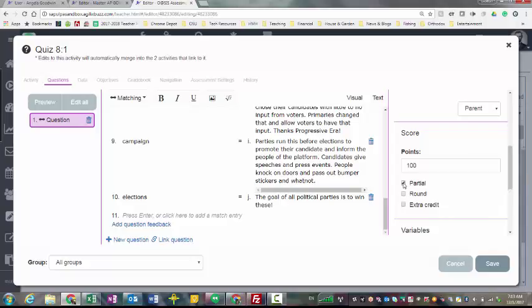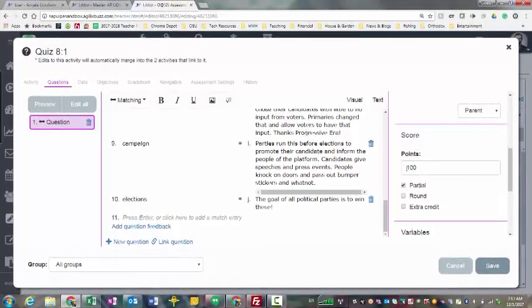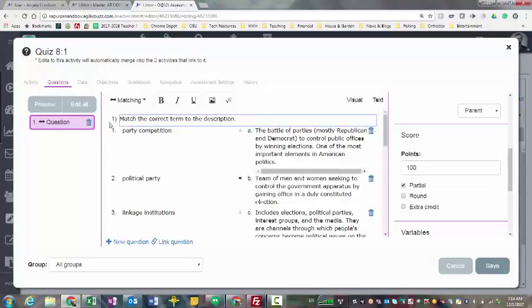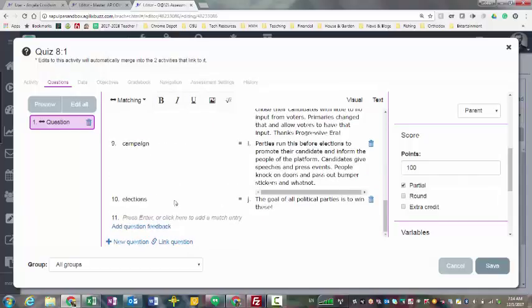The one thing that you did forget though was to check this box. You'll notice in this one I have partial checked, because if you don't check the partial, that means if they get one of these wrong, then they'll get the whole thing wrong. You said it's worth 100 points, but we only have one matching question. So as far as the system is concerned, if you don't hit partial and they miss one, they get the entire thing wrong. If you check this box, that means if they get one wrong, it will divide the score into 10, so that'll be 10 points off.